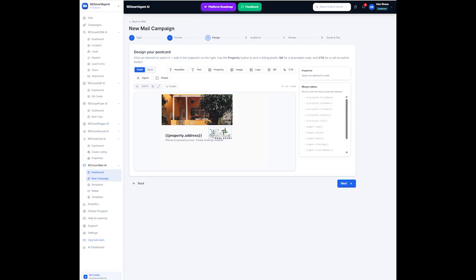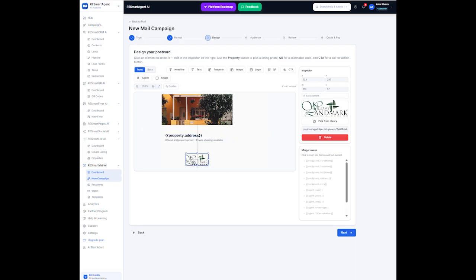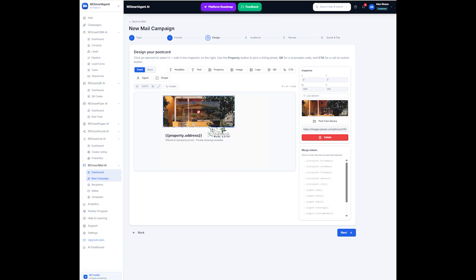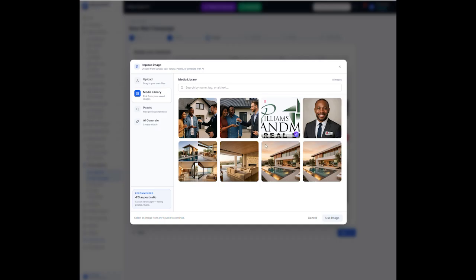Make that logo, paste that anywhere. In any event, there's a lot of things that I can do to create the card. I can change out this image if I want to. So let's click here. Let's pick from library. Let's just pick this image here.